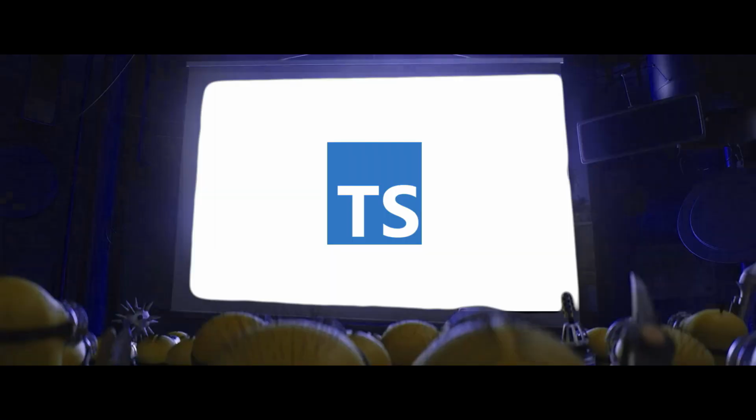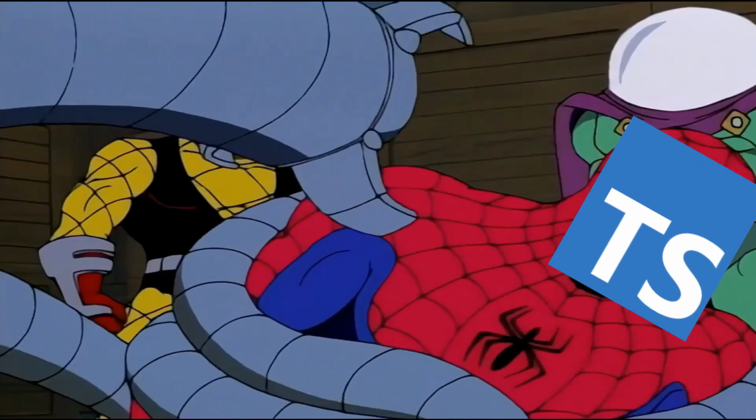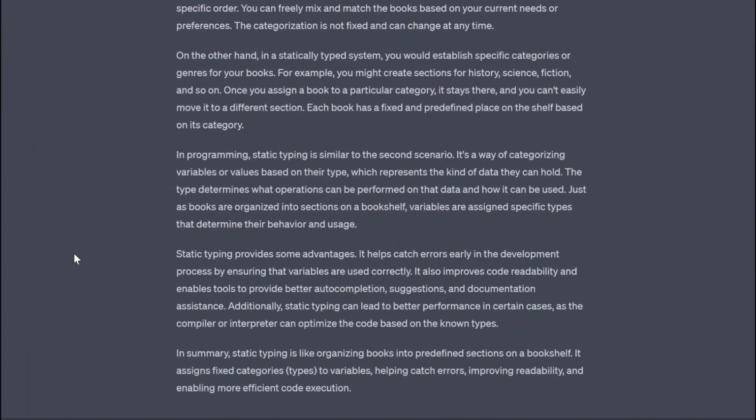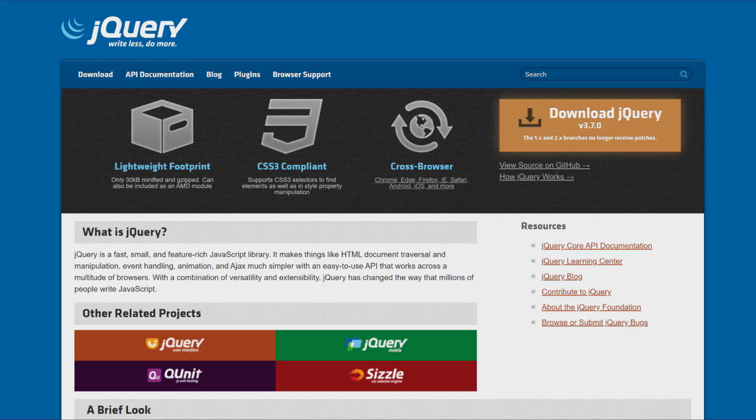For the language, I decided to use TypeScript instead of JavaScript. I know some of you are probably wondering why I didn't choose the latter, even though I'm making a color picker for it. And that's because TypeScript is still JavaScript but with static typing. To those of you who aren't programmers, here is ChatGPT's explanation of what static typing is. Feel free to pause the video if you care.